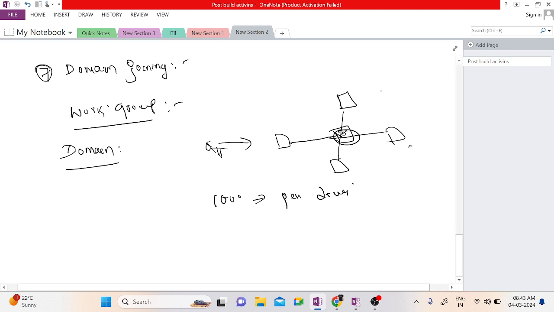In a workgroup, even though there is network connectivity, the user has to log in to their own computer. Say for example in your home you have a computer and the computer has two logins: one is your login, another is your brother's or sister's login. When you log in with your ID, it shows your data. When your sister or brother logs in with their ID, they will also be able to see your data in the D drive. There is no security; they can delete your data. So there is no security in a workgroup.